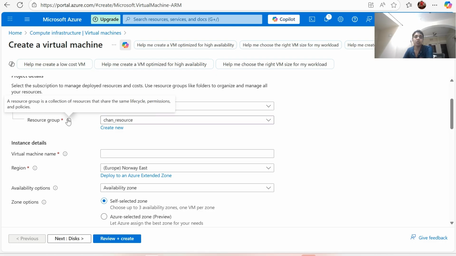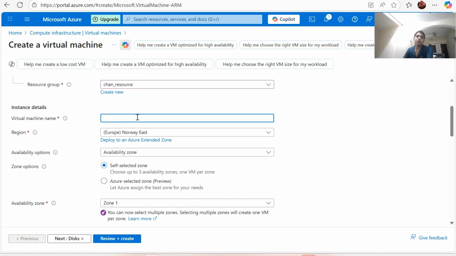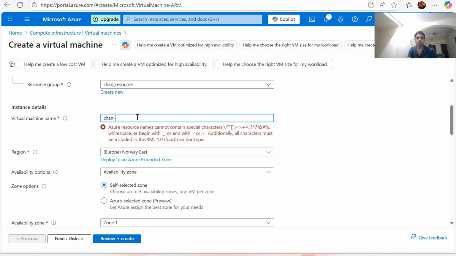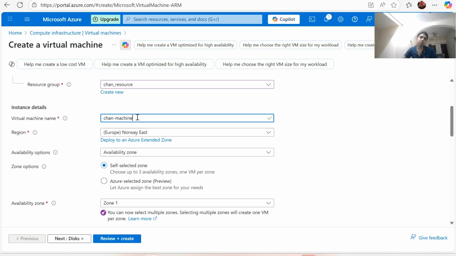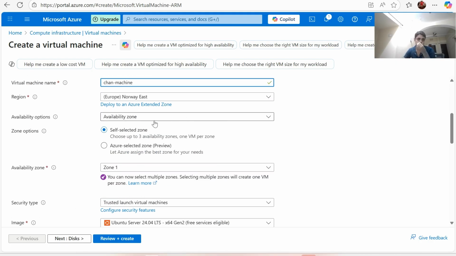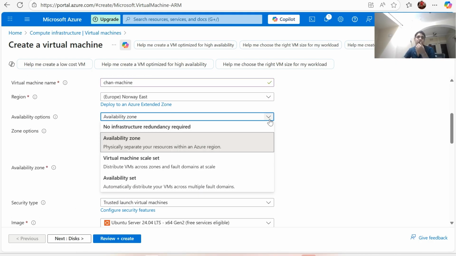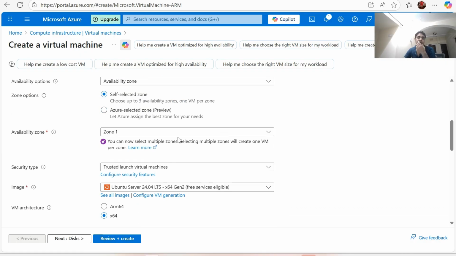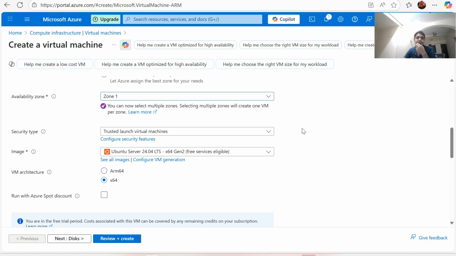What is a resource group? A resource group is a collection of resources that share the same lifecycle, permissions and policies. After that, we have to provide a name, Jan machine. Okay, and after that the availability zone is preferred, zone 1, and the image Ubuntu Server 24.04 long-term support is auto selected, free service eligible.